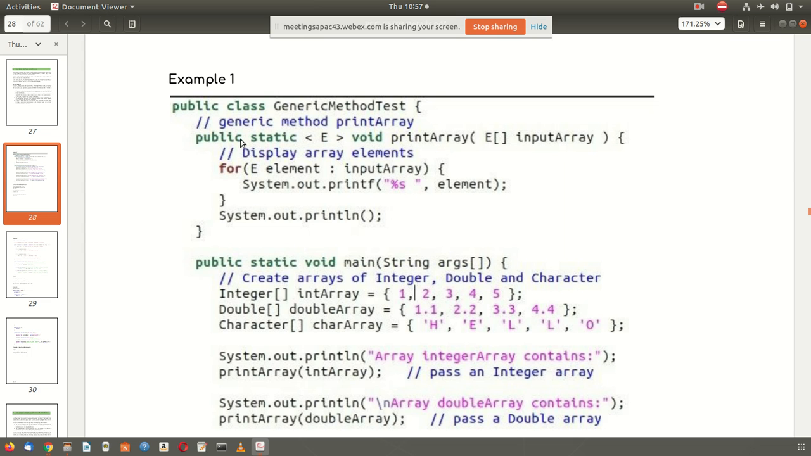Public is a keyword, static is a keyword, void is a keyword, and something is user defined, like print array is the name of the function, input array is the name of the array, but the data type of the array is missing. The data type of the array is e. What is e? e is a generic data type. And what to do with the array, whether you want to do a for loop, whether you want to do system.out.println, that is a different thing, that is possible from person to person. That is not important, but this first line is important.